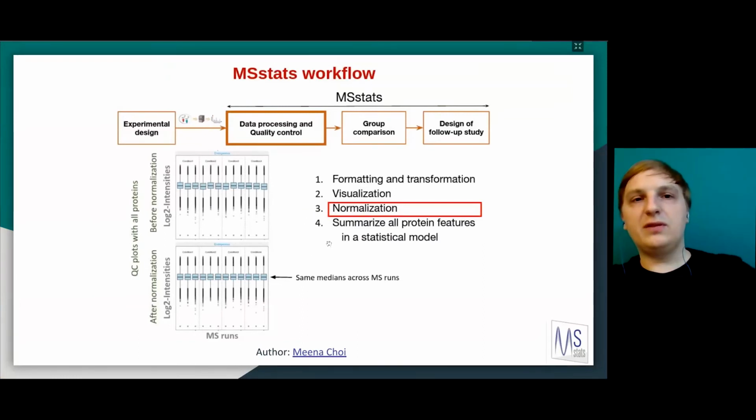So the general workflow in MSstats, like I said, is tool agnostic. The input is just quantified and identified peaks. So we start with that. We do some data pre-processing, for example, normalization, to fix data artifacts and some technical variation.